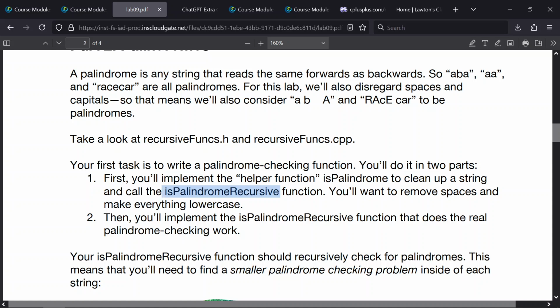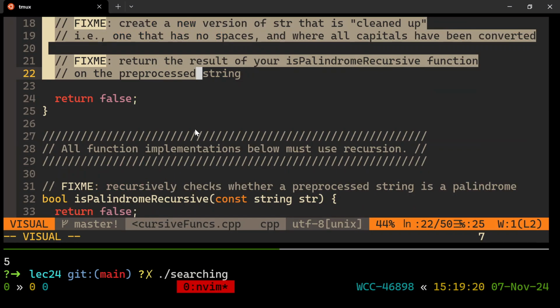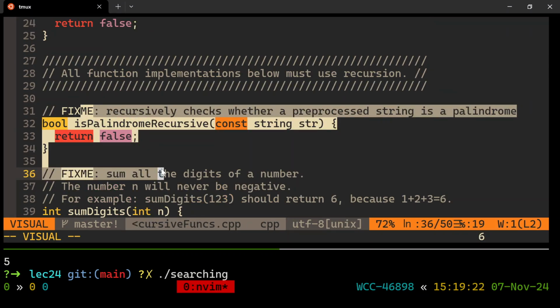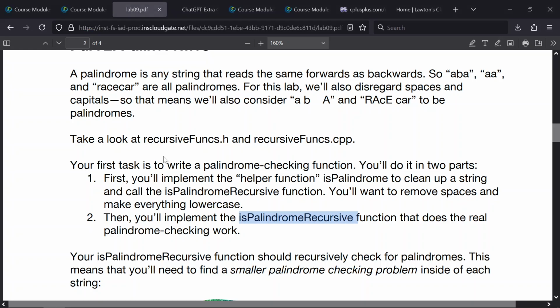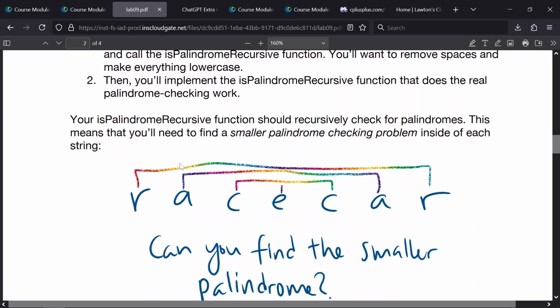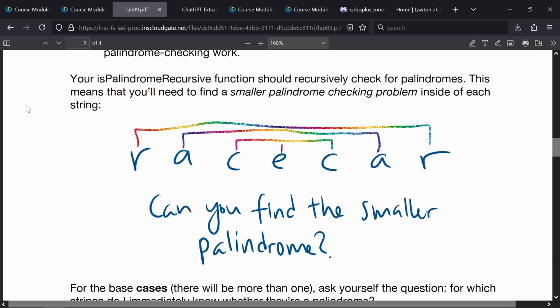I have a picture for you. Okay. So after you do that function, down here, here's your is palindrome recursive. Check whether or not the nice pretty string that you were given was a palindrome. Return true or false. All right. So here's what you do. Can you find the smaller palindrome checking problem, the next smaller one, in the original biggest problem? Can you use my picture to find a smaller palindrome inside of a bigger palindrome? You see it? Stare at it. Stare at it until you do. That'll be your recursive case.